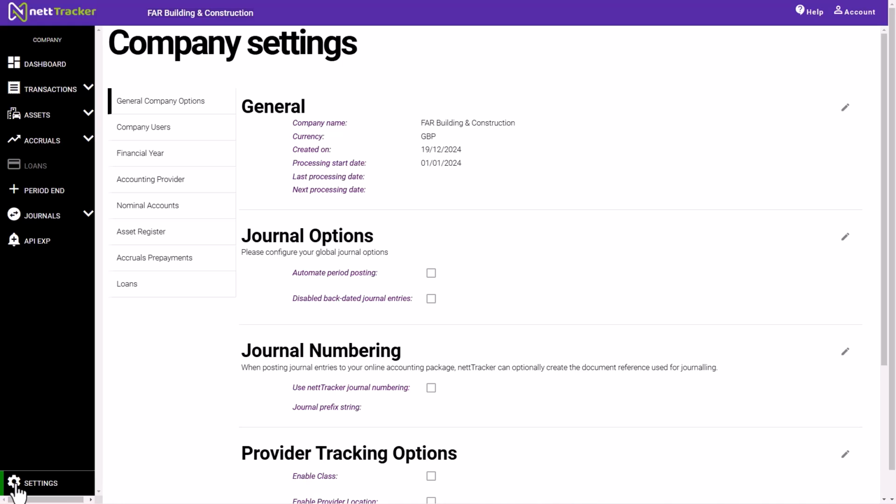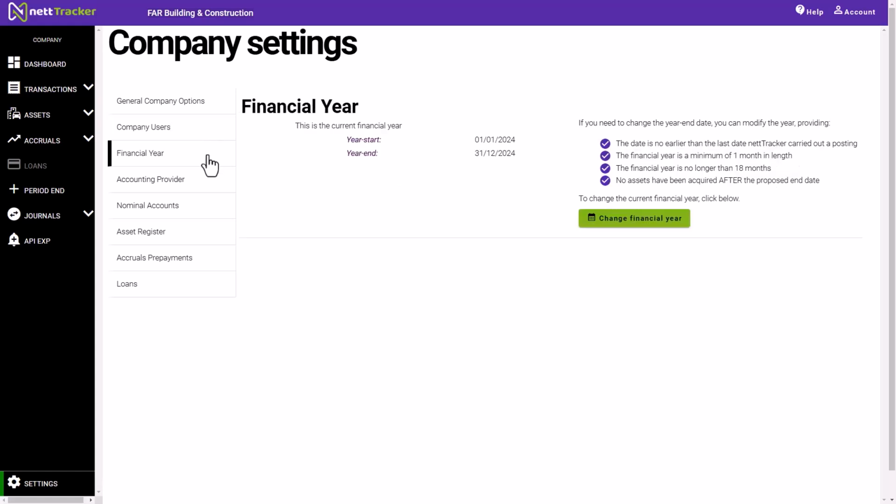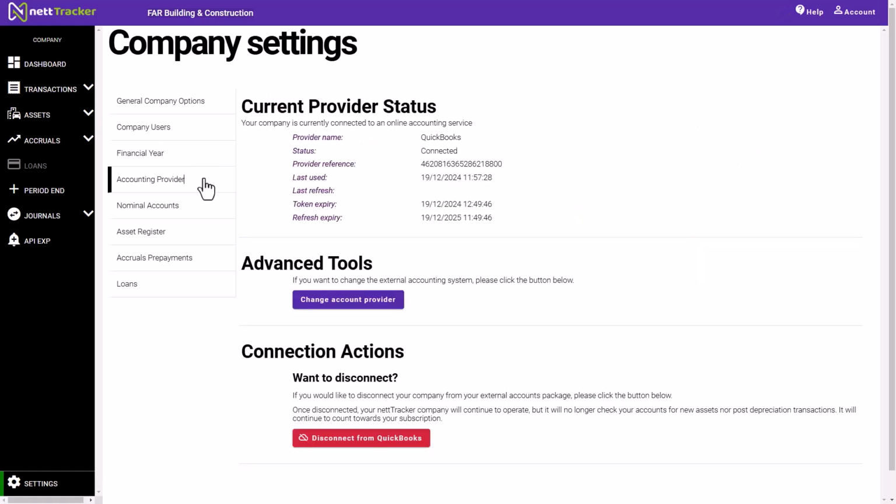Company settings are broken down into several sections. General company options affect a lot of the global settings within nettTracker. Within company users, we can see who has access to this company file. We can see the current financial year settings, and we can change if applicable. The accounting provider options, we have the option to switch to a different accounting provider if necessary.